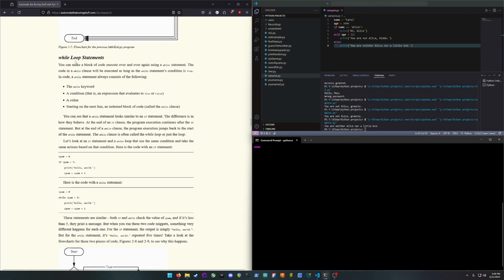Next, we're going to move on to while loop statements. You can make a block of code execute over and over again using the while statement. The code in a while clause will be executed as long as the while statement's condition is true. In code, a while statement always consists of the following: the while keyword, a condition that is an expression that evaluates to true or false, a colon, starting on the next line, an indented block of code called the while clause.